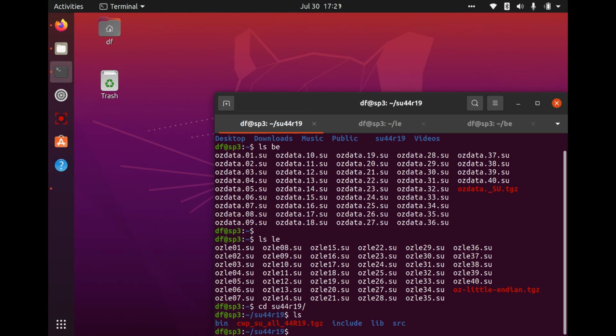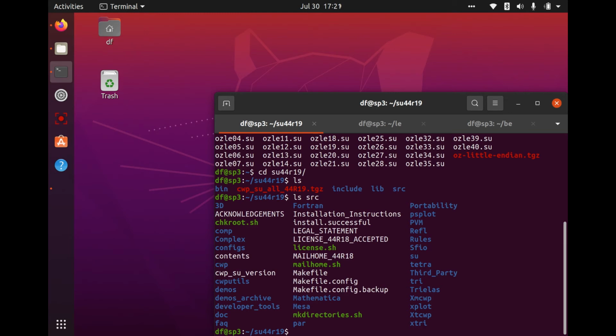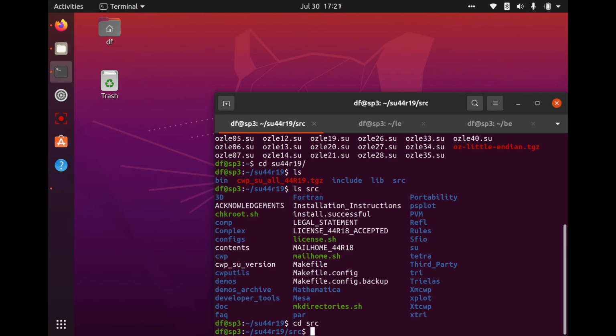And I'm going to drill down to the source directory. And in this directory, I have a Makefile.config. Now, I made a backup of it here because I did modify Makefile.config. I'm going to use an editor to show you where I made the change.